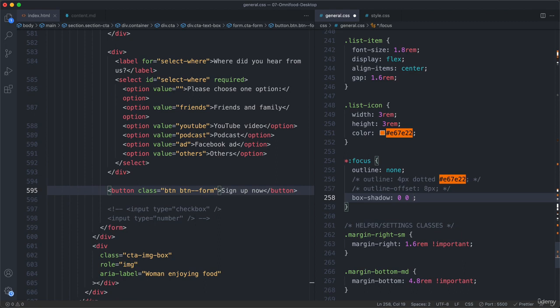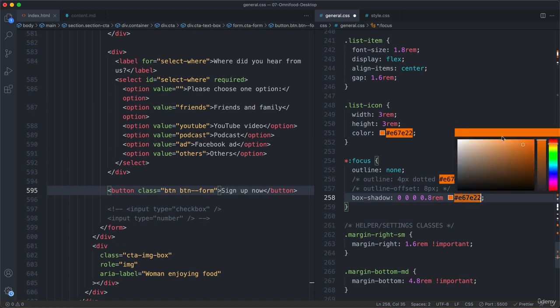So still outside of the element, not inside. But still, it's going to be 0 in all directions. Also no spread, but just scale it a little bit. Let's say also by 8 pixels. So 0.8 rem. And then as for the color, let's actually try also this one, but maybe with some transparency.